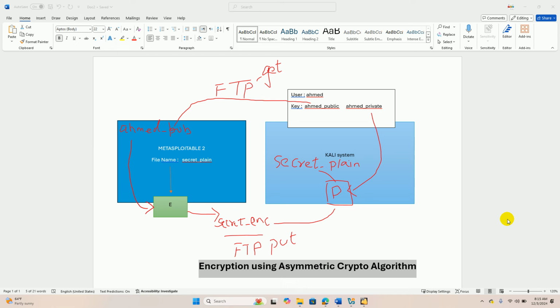Bismillahirrahmanirrahim. Welcome to the lab presentation on encryption and decryption using asymmetric crypto algorithms. The main idea or the focus of this lab is this.